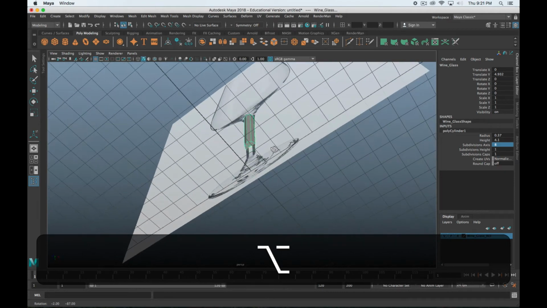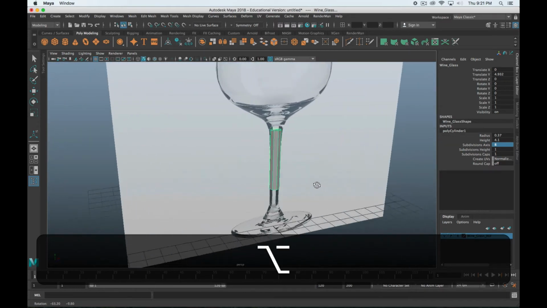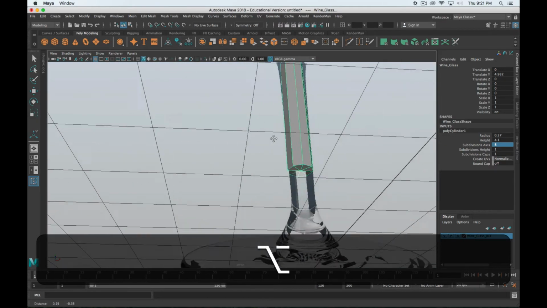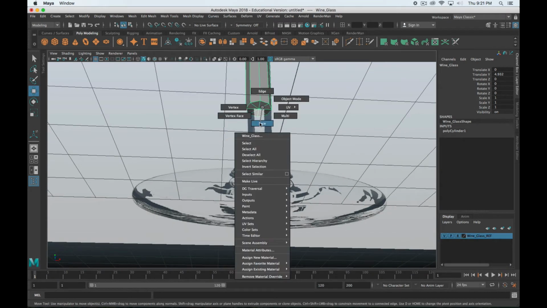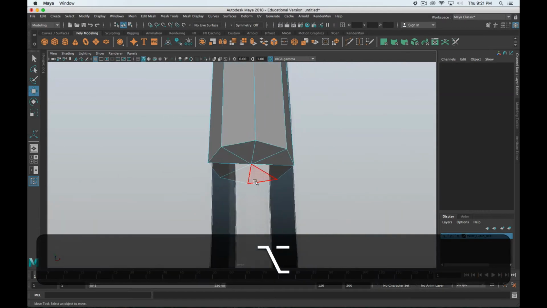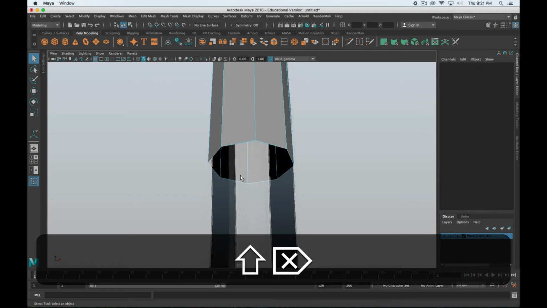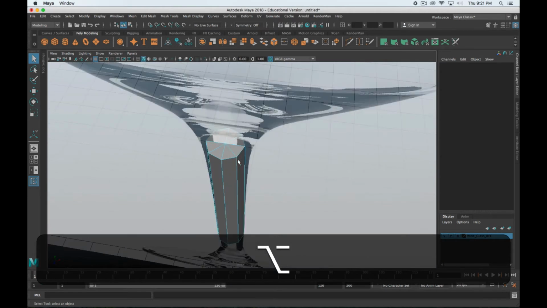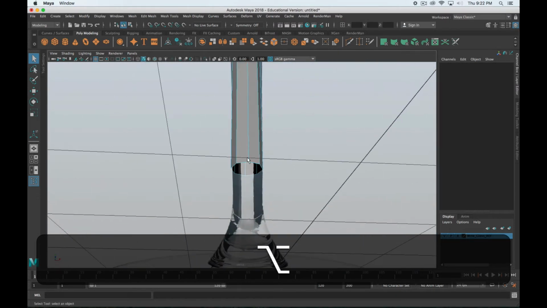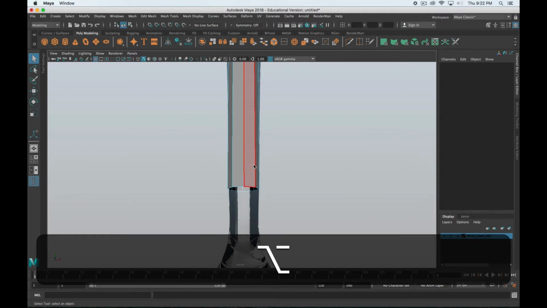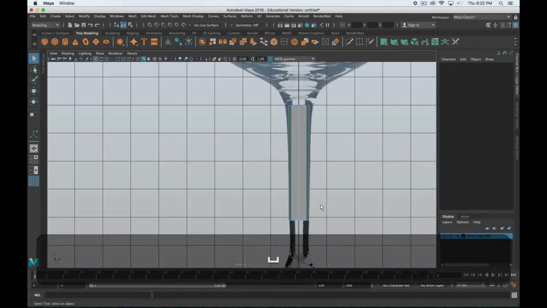So the next thing that I want to do, I'm going to start working with the base of the wine glass. So I'm going to choose faces first. I'm going to select all of these faces on the bottom. I'm just going to delete them. I'm actually going to do the same thing at the top too while I'm at it. All right, and delete. So now I just have a hollow tube. And from there, I'm going to go into my edge mode, and this is where I'm going to spend most of my time with the modeling.